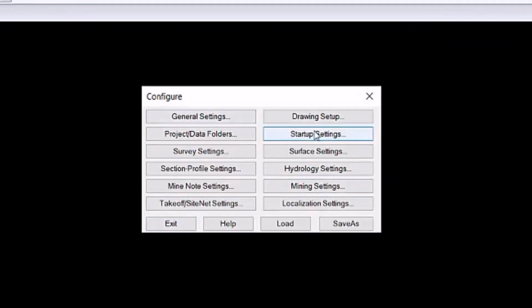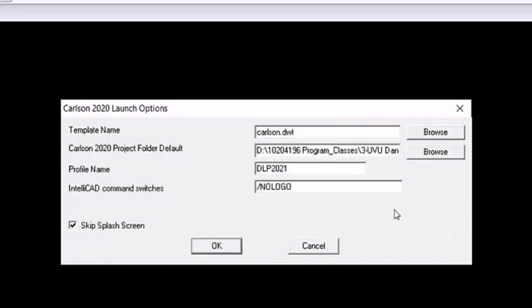And now startup settings. These are things that you start up with. You can have a template that you put in here. You can have a profile that you typically like to use. I use this one here. You can do whatever you want to there, or you don't have to. You can just use the default there.